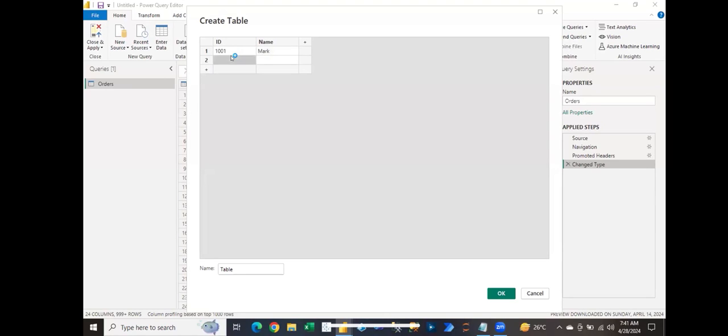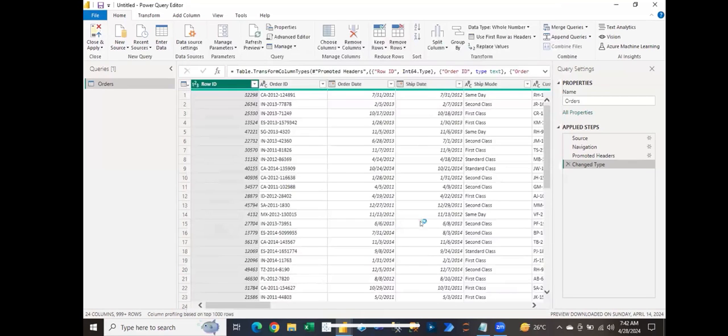I entered Mark, Kevin, Rakesh, Pankaj, and one more record, Tanya. Now it is asking for the name of the table, what name you want to give to your table. Suppose I want to give the name as Employee Data, and click on OK.